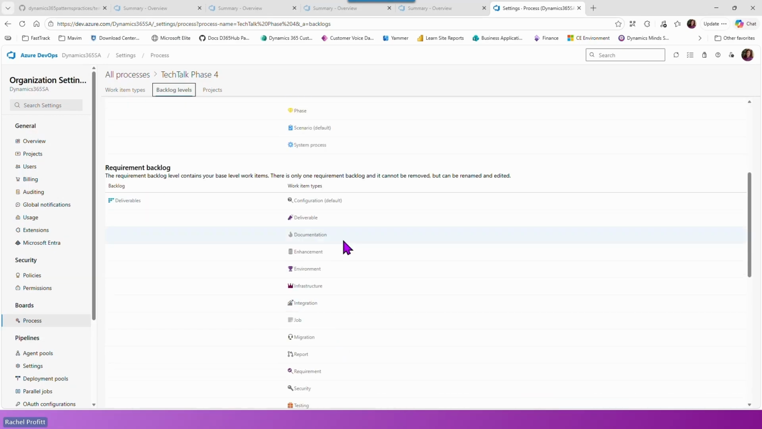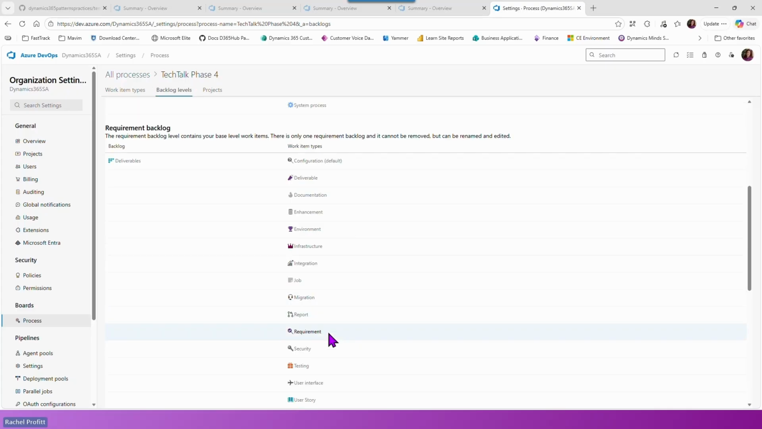The requirements backlog is where you put all of those deliverable type work items. And you have to mark one of them as the default when you create each of these. And so we do make a recommendation. You can obviously change what you want the default to be. So you might choose that you want the requirement work item type to be the default.